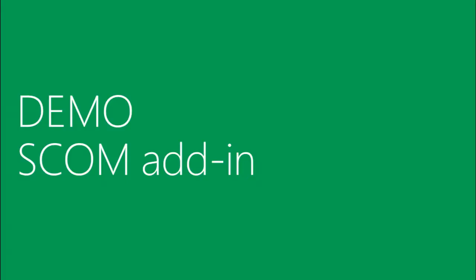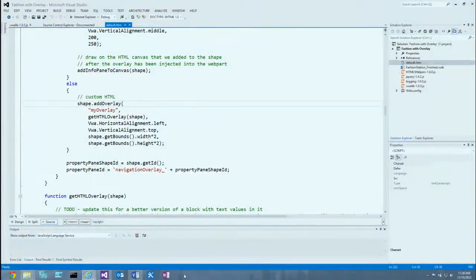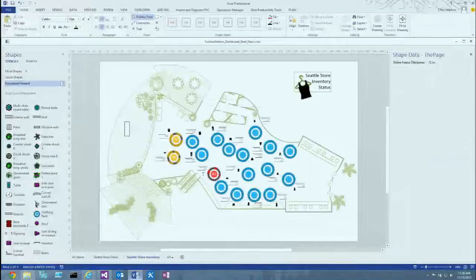So who has been using SCOM or the SCOM add-in for any of their...? One person? Okay. So let me just talk about that scenario. I'm not going to tell you what SCOM is or go through a demo setting all that stuff up. But what I wanted to do was show you some of the custom capabilities.